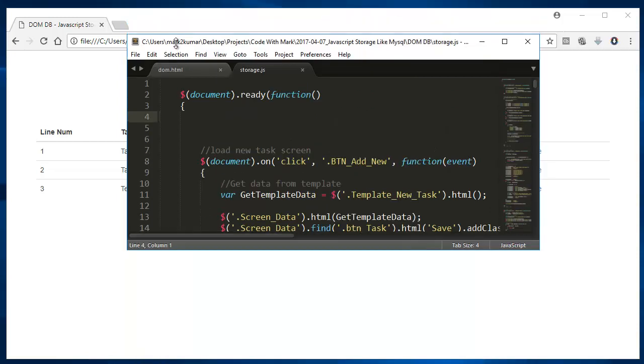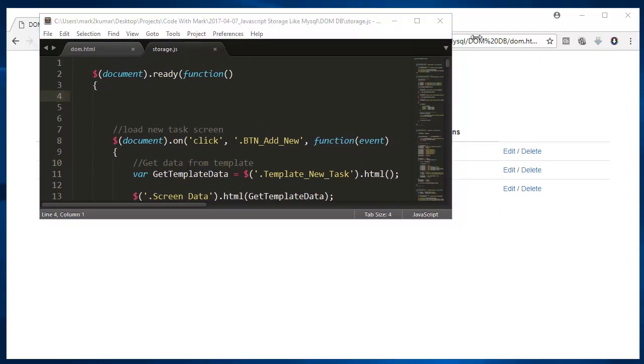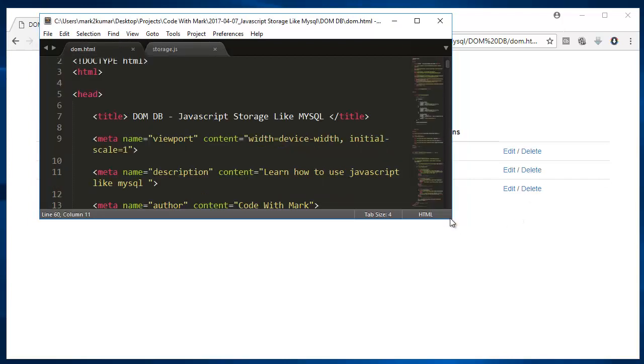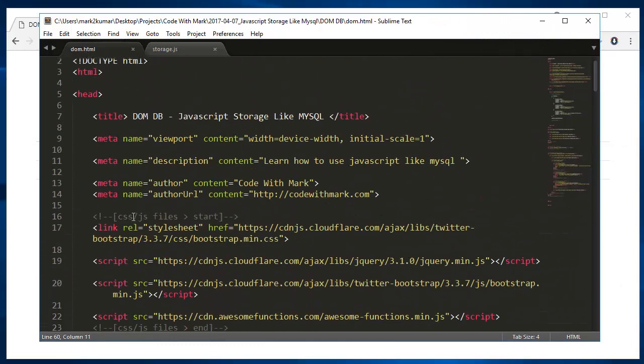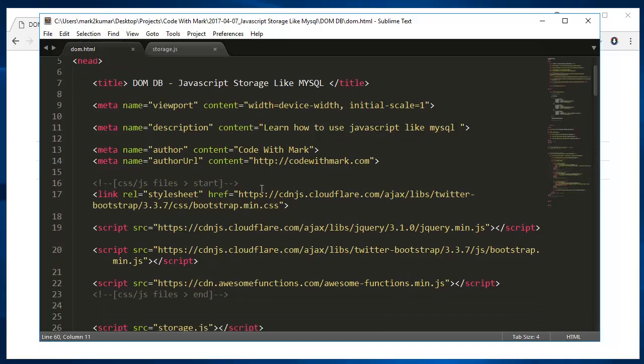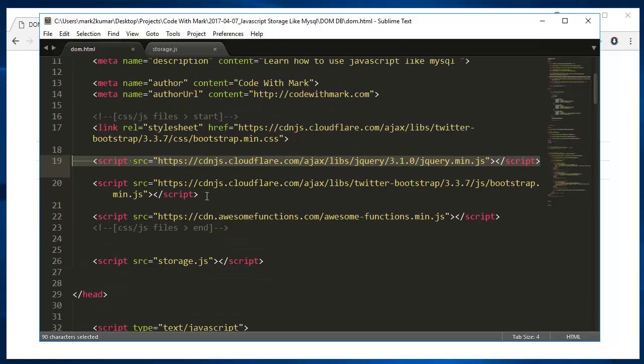And when I discovered this particular strategy, I was amazed. So what happens is basically, this is the regular HTML. Nothing amazing going on here. I'm just using regular Bootstrap CSS and then jQuery. This is my preference for JavaScript library, and then Bootstrap JS, and then I'm also using the Awesome Functions library here. If you want to check that out, you can check it out at awesomefunctions.com.